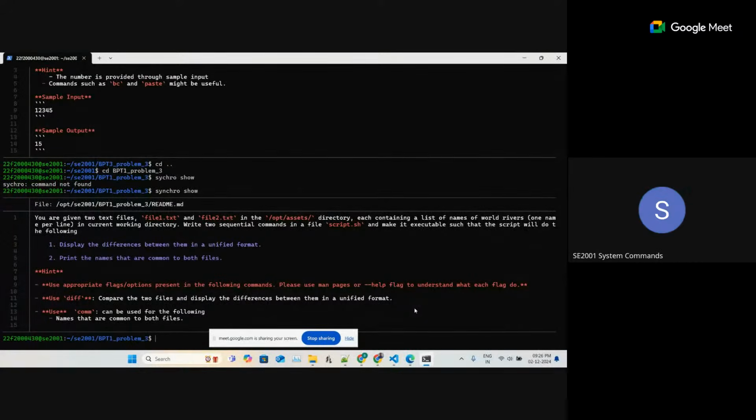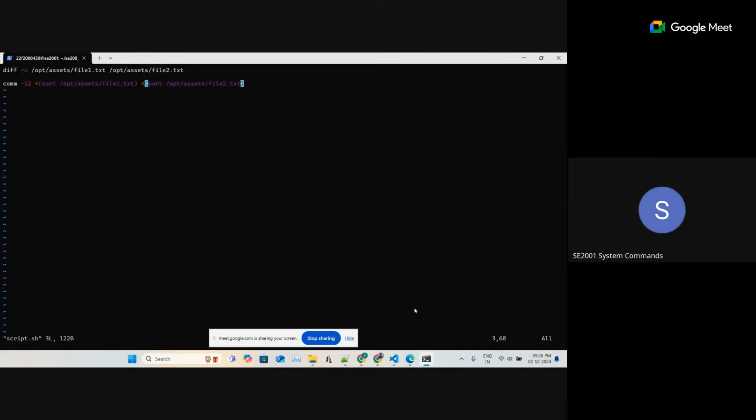You have a script file in this case. So go to the VI editor, vi script.sh. Here, diff -u. This solution was already there, ma'am. Yes, it is there. So the diff command, what will it do?